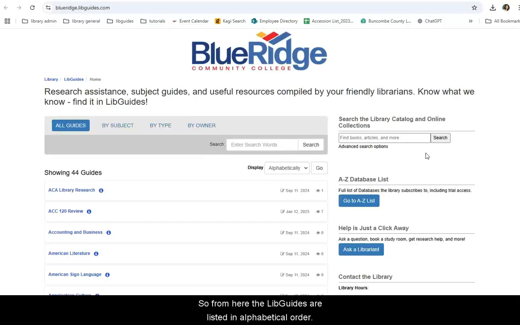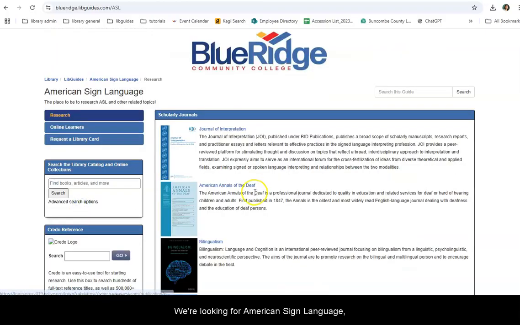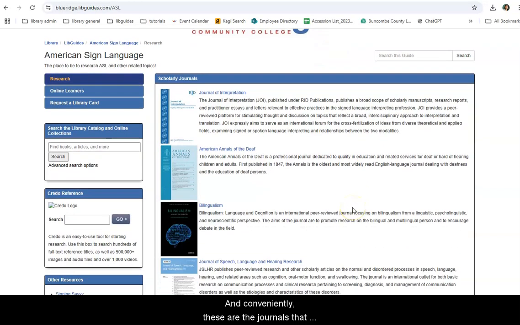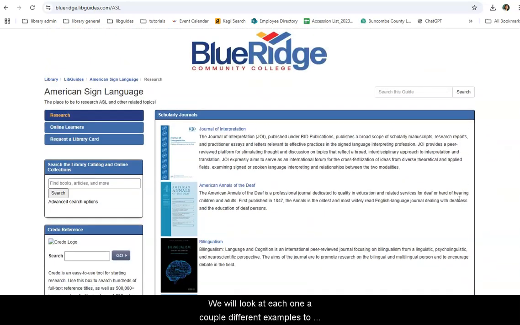So from here, the LibGuides are listed in alphabetical order. We're looking for American Sign Language. As you see, here it is. And conveniently, these are the journals that you will be asked to access most frequently. And they're all right here in this box for you. We will look at each one, a couple different examples to show you the different features.